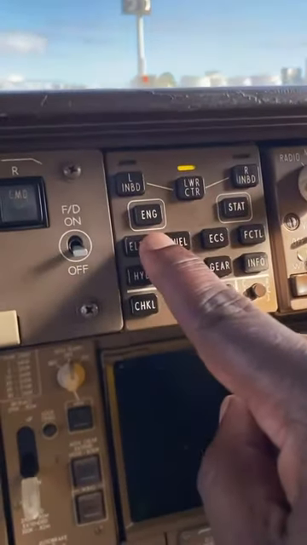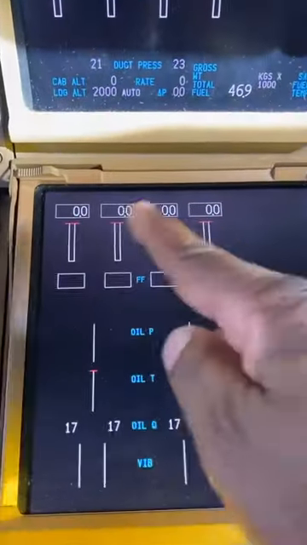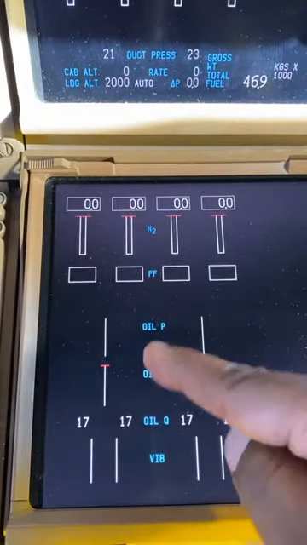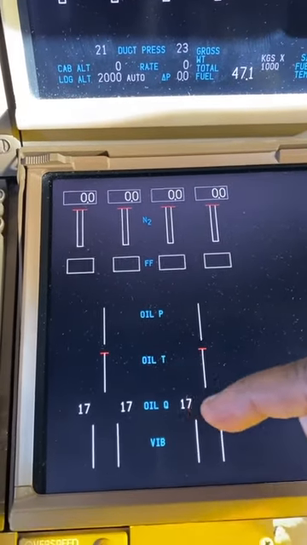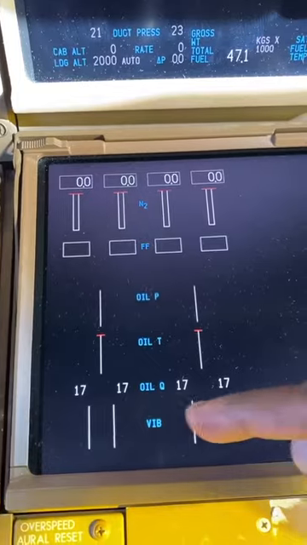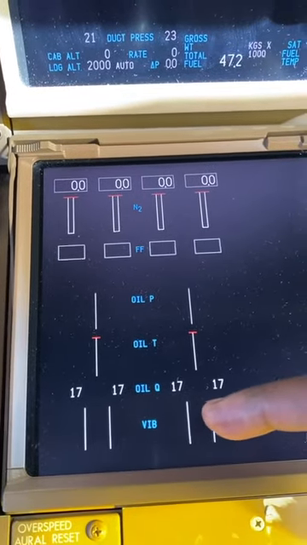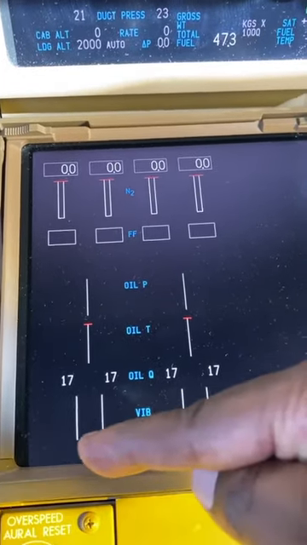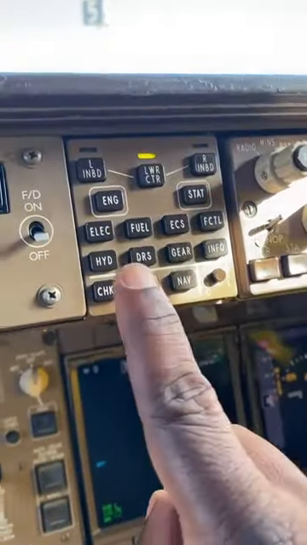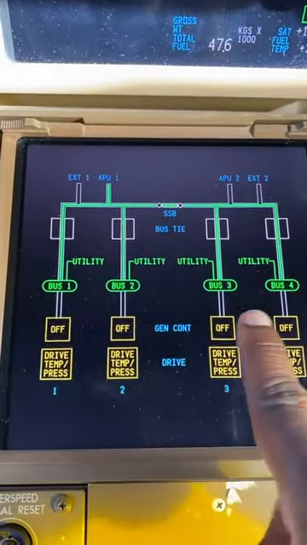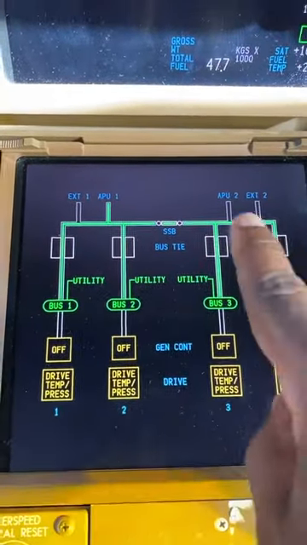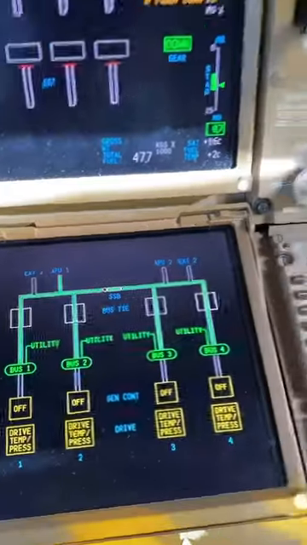So this ENG is engine. If I press that, see what happens. For the engine here, N2, fuel flow, obviously the engines are shut down and there's no oil pressure, oil temperature showing. The oil quantity will show because obviously that will give us an indication of the oil quantity, and below that is the vibration. Coming back up here, ELEC, that's the electric system, generators, bus systems, and the bus tie link.